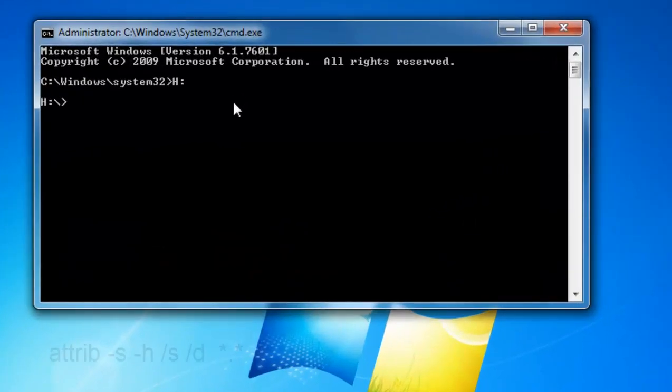Now we have to write attrib space -s space -h space /s space /d space *.* That's it, and hit enter.